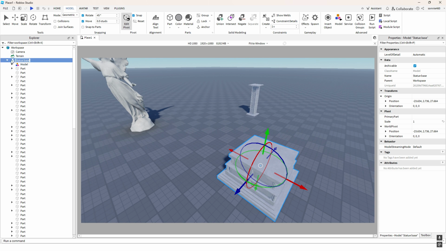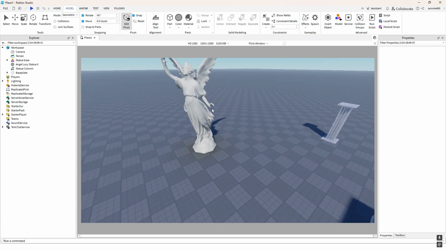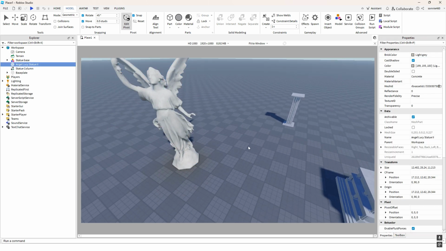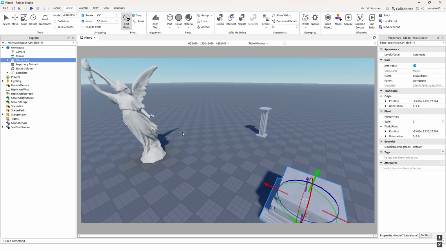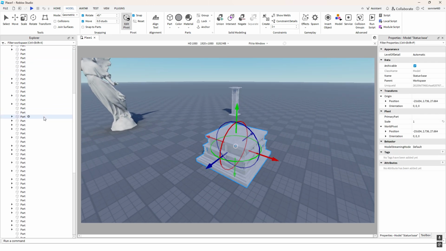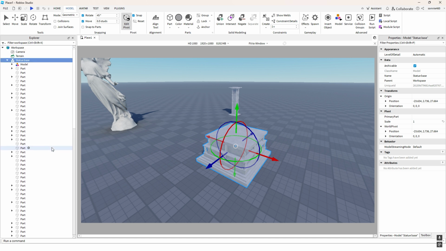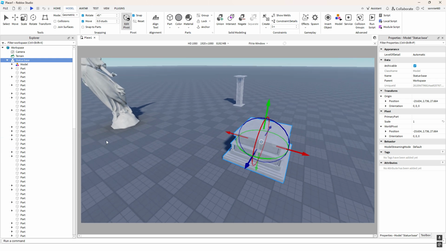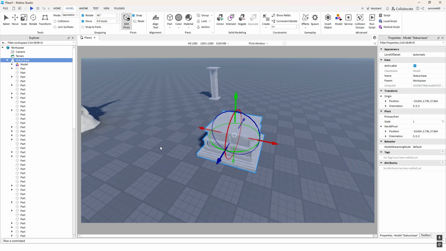So again, you could have any of these grouped as a model, but it just depends how many parts you have. If you just have one part, then you don't really need it grouped in a model. But if you have a lot of parts, then you probably want it grouped in a model.